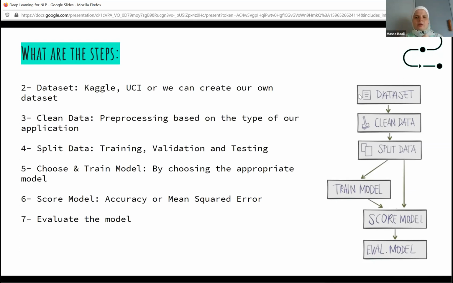After getting your data, you have to clean your data. So the pre-processing is based on the type of your application. For example, if you are dealing with text, then you can say I want to remove the stop words, I want to remove punctuation. But in image, you say I want to remove the blur. In speech recognition, I want to remove the noise. So it is based on each type of application.